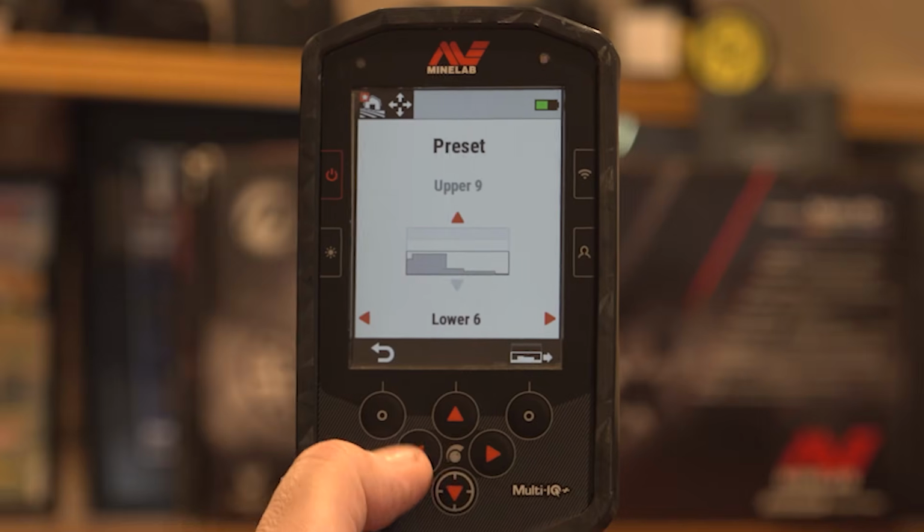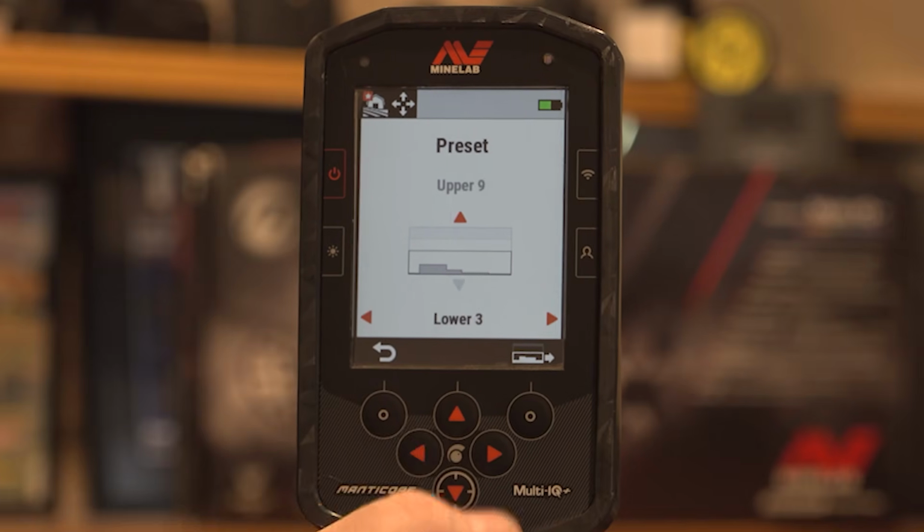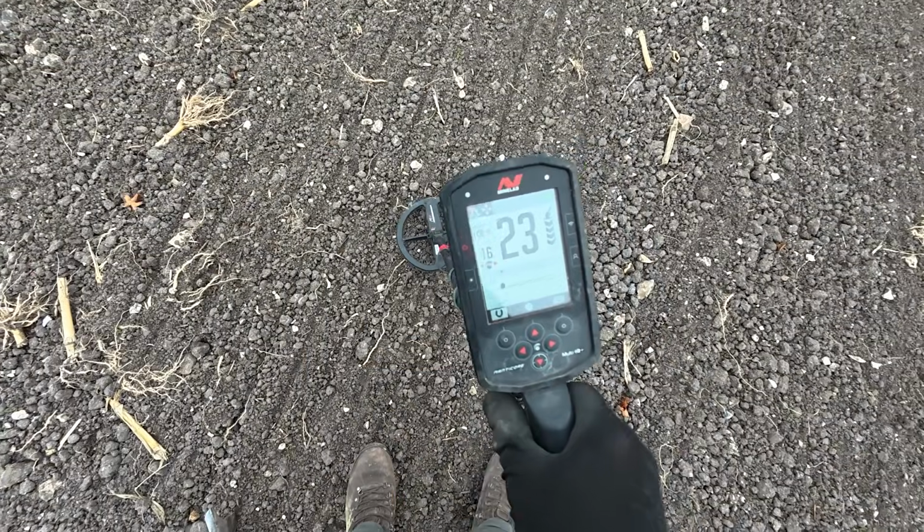I find I can reject that lower Ferrous bar without digging too much iron, and that's the big iron, don't forget. The smaller iron is the higher Ferrous bar. So if you want to go out there and perhaps to get the most out of your Manticore, try looking at that lower Ferrous bar. There's something there.